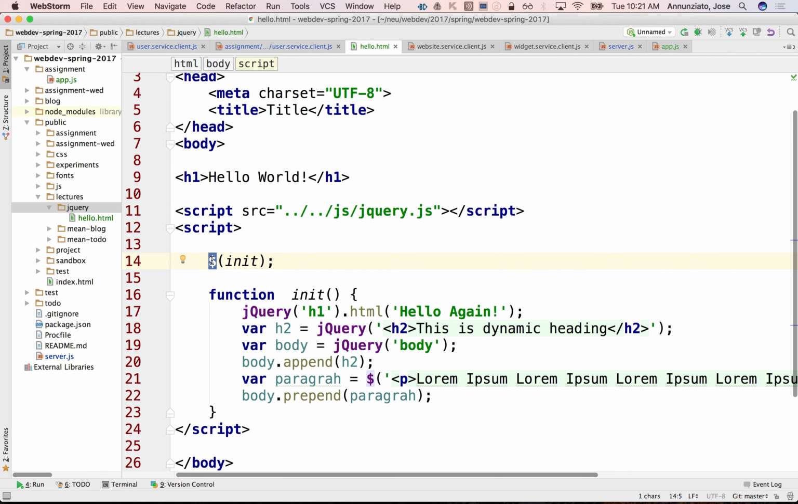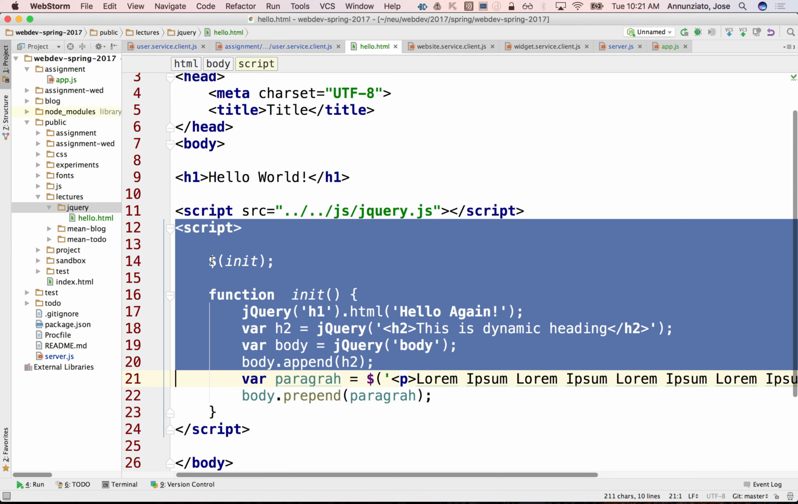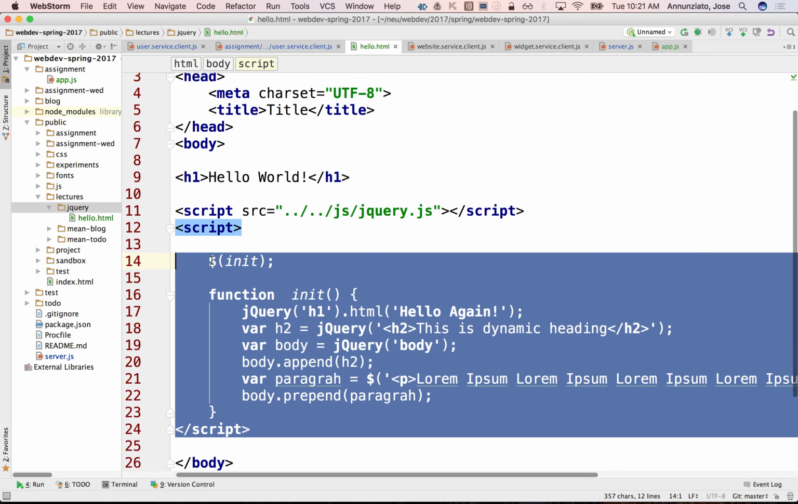What is going to happen is that once the DOM is complete, we're going to get an event from the browser saying, "Hey, jQuery, I'm done with the DOM. You go now." So this function is kind of like a callback for us to be notified that the DOM is ready. Go ahead, do whatever you want with it. And that allows us to put this script anywhere we want.